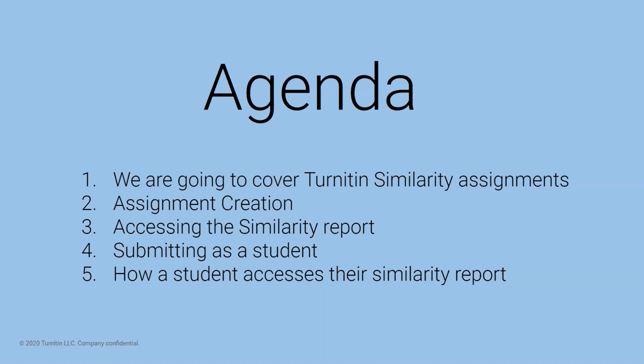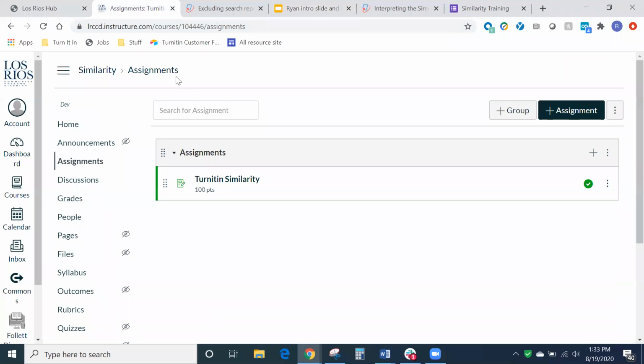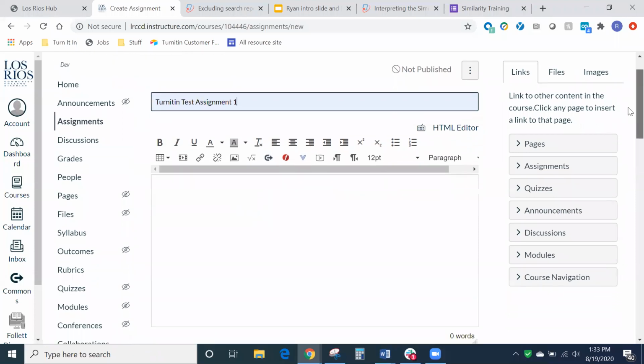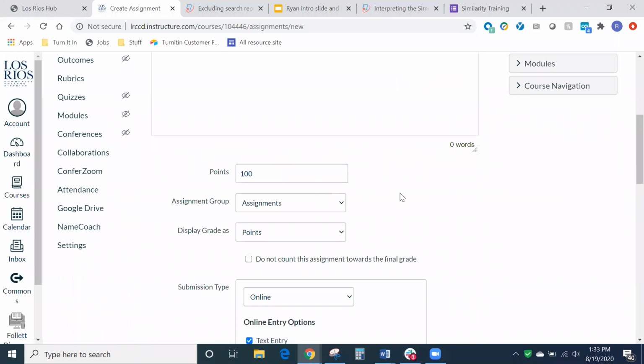Okay, so what I'm going to do now is go ahead and go live into my Los Rios Canvas account. So this should look familiar to everybody. And I'm inside my assignments tab. And all we need to do to get started to create an assignment is to click this Add Assignment button here. And I'm sure this is very familiar to all of you. Obviously, you're going to go in and give it a name. You're going to add your descriptions, just like you would normally for any other assignment. Choose your point value. You can choose your assignment groups, how you want your grade displayed.